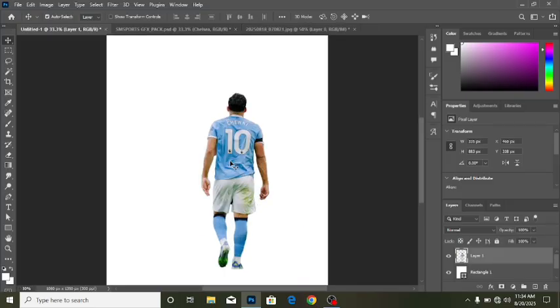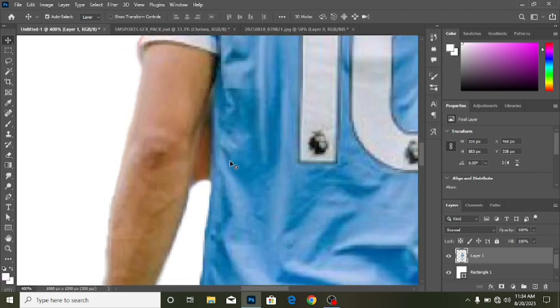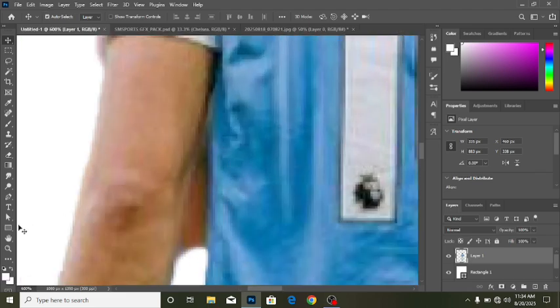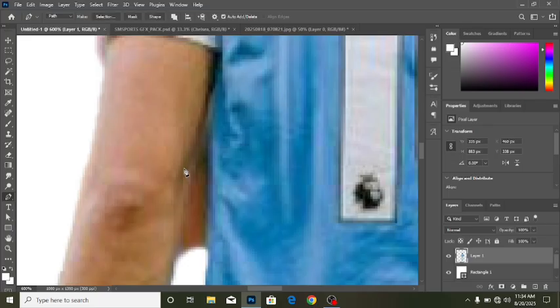But I'm looking at the arm right now and I'm noticing that we did not get all of it, so I'm going to do this using my pen tool. Make sure it's set to path before you start cutting out rather than shape. So once that's set, I'm just going to trace out the arm.